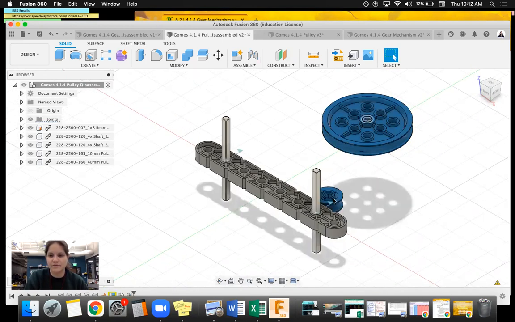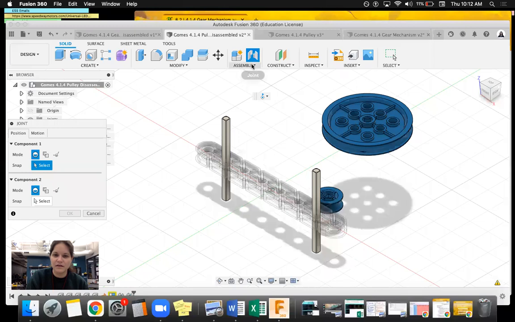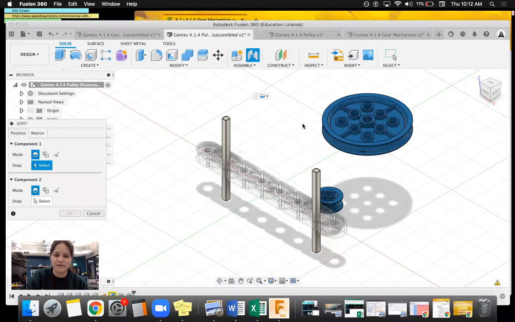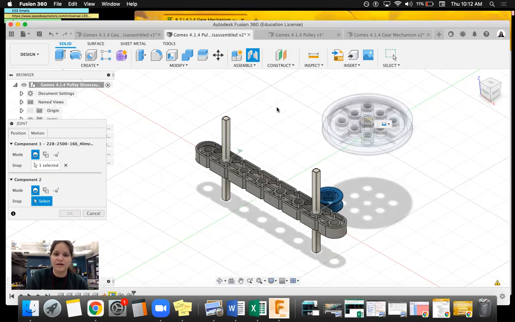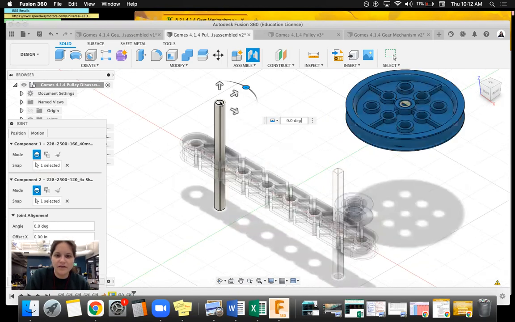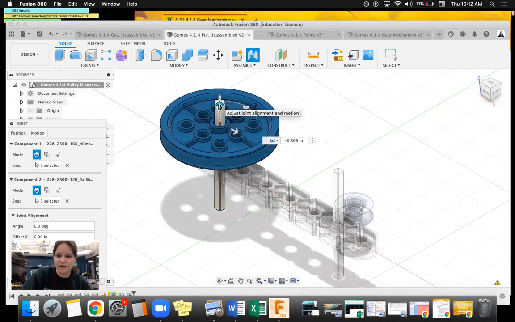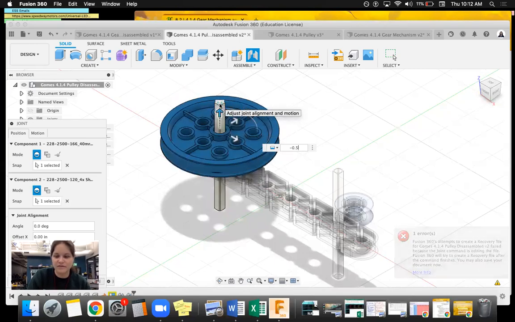And now I'm gonna do my two rigid joints. So clicking J. And now I'm gonna change my motion to be rigid because I want these to just rotate with this axle. And I'm gonna select, let's see, we can select the circle here and then select this circle here. And then you can just slide that down. I'm gonna slide mine down so that it is 0.5 inches lower. And that should be good.